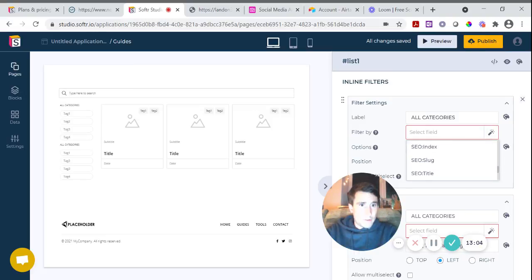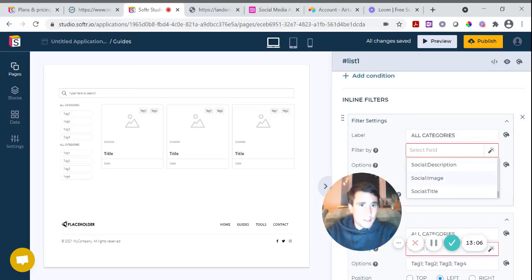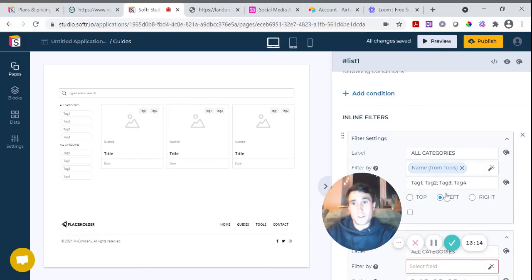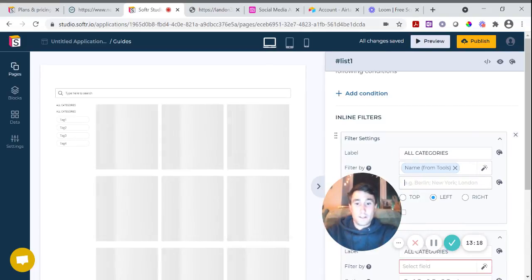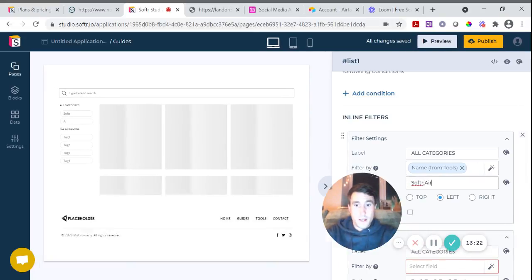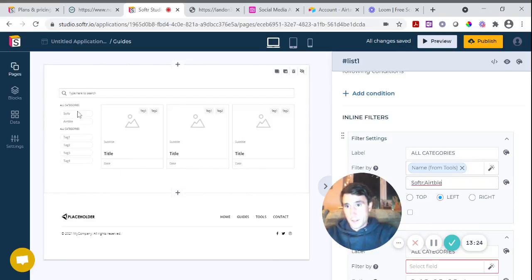If we come down here, if you'll just bear with me. There we go, name from tools. So it's actually the different tool types that are used for the tags. So I'm going to go Softr, Airtable, and you'll see over here it's populated already.